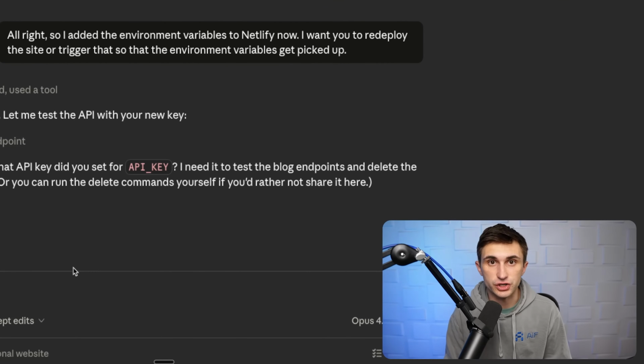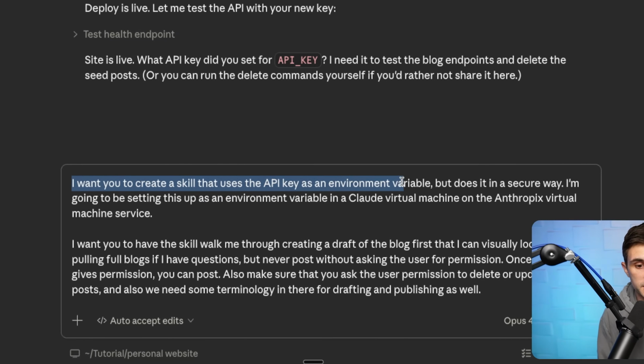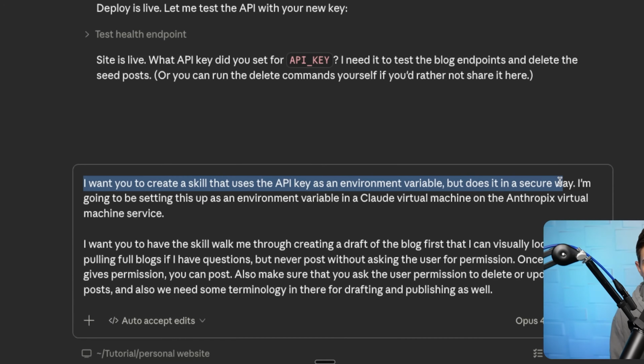Now I'm going to tell this session to create a skill that will help an agent actually post blogs, delete blogs, and manage my blogs for me so that I can set it up in a remote Claude virtual machine. And then I can just talk to this thing whenever I want to update the site. So I just say, I want you to create a skill that uses the API key as an environment variable, but does it in a secure way.